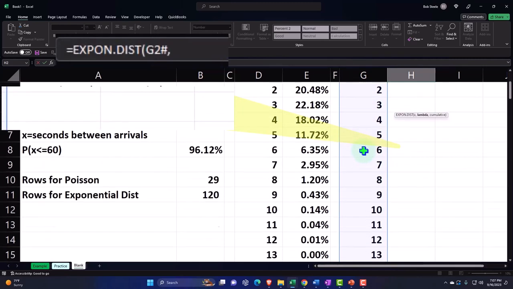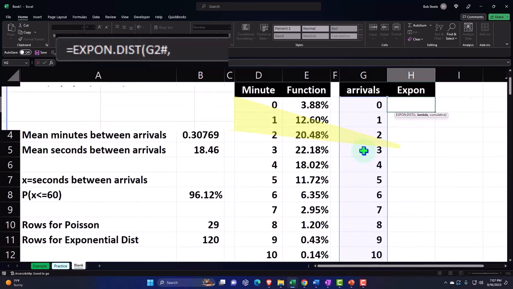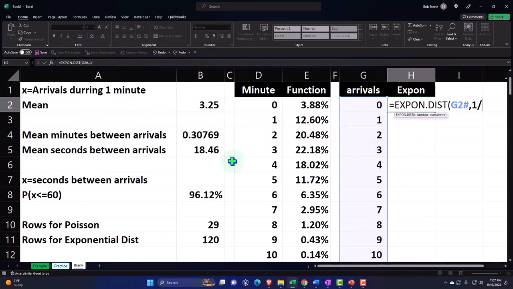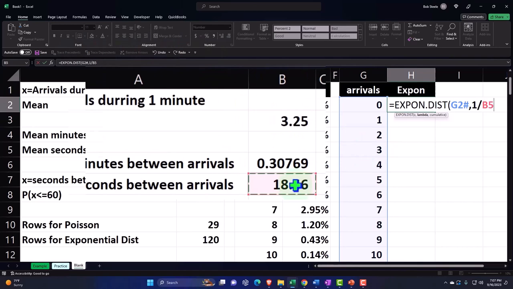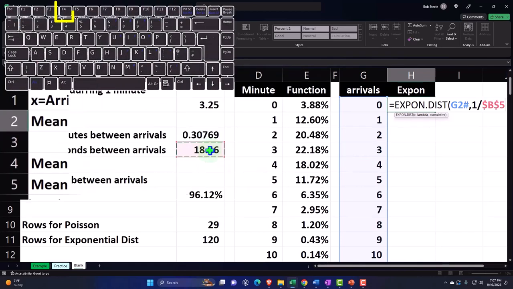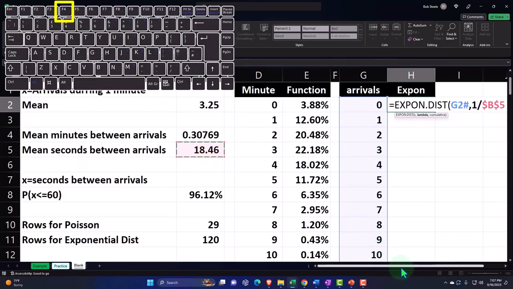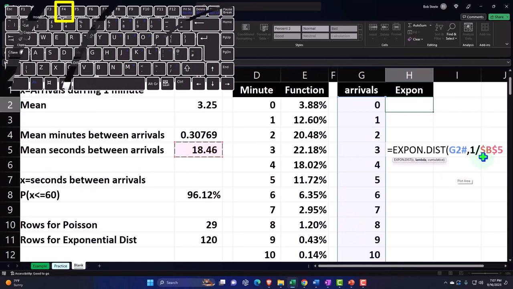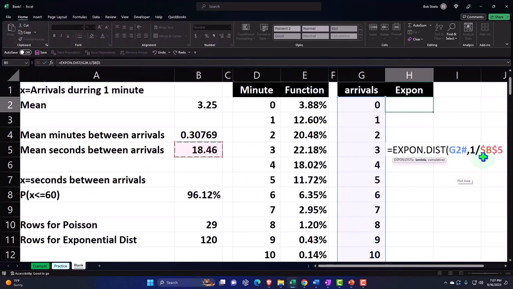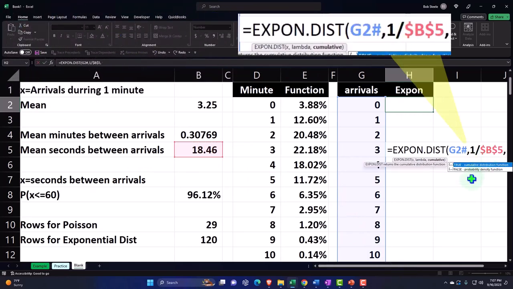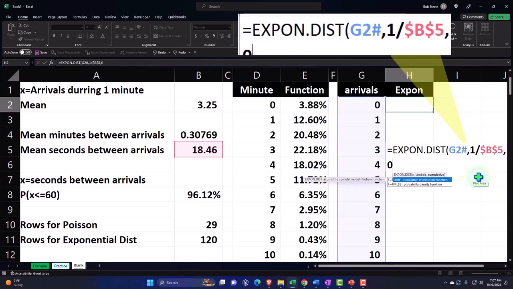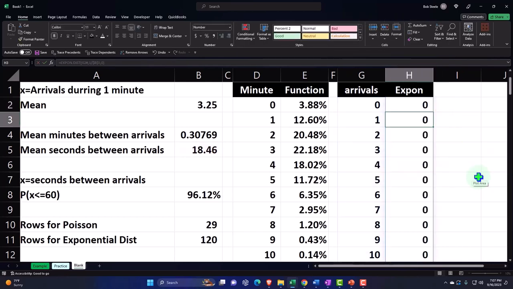We had over here, we calculated lambda to be, I'm sorry, it's 1 over this number that we calculated on the right. I'm going to select F4 on the keyboard to make sure that that doesn't move down when I copy it down. So dollar sign before the B and the 5, and then comma. Then we want this time not to be cumulative. So I type in false, or I can put a 0 and it spills down.